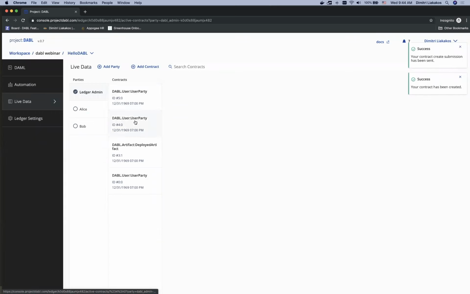But I don't see it here. The reason I don't see it here is that this is not shown to the ledger administrator. But if I go to Bob, I actually see that there's a sample greeter contract here.